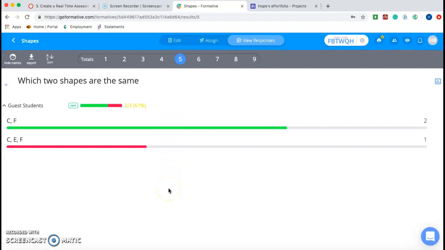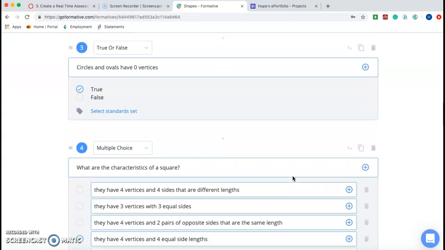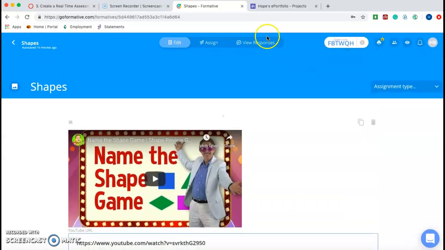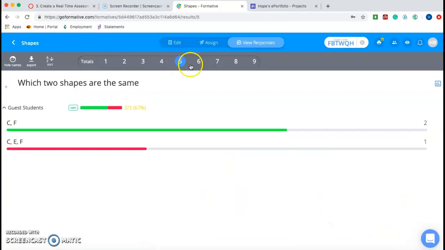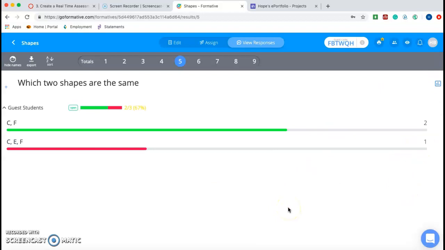And then this one says, which 2 shapes are the same? So I'll show you what that one looked like. So here we have A, B, C, D, E, and F. So as you can see, C and F are the same. They are a square. So we'll see what they chose. So it looks like they put E in there, which was that rectangle. So we'll work on that, the rectangle has the 2 opposite pairs. So we'll just keep working on that.